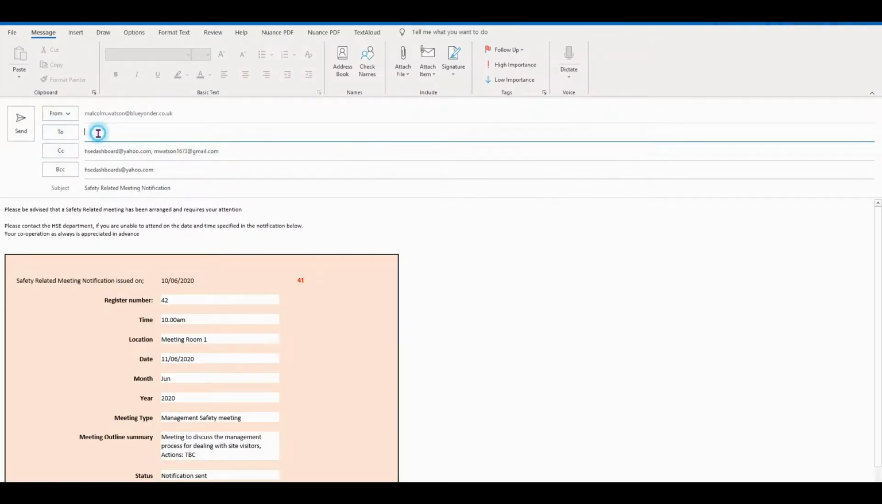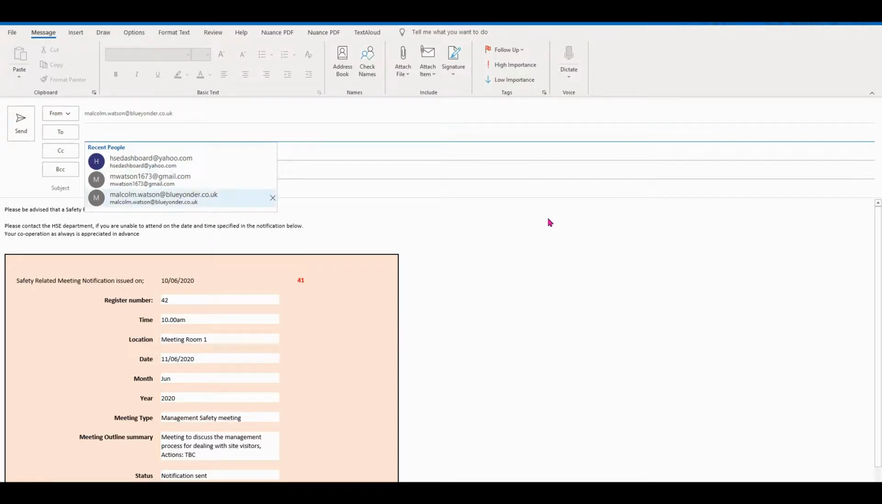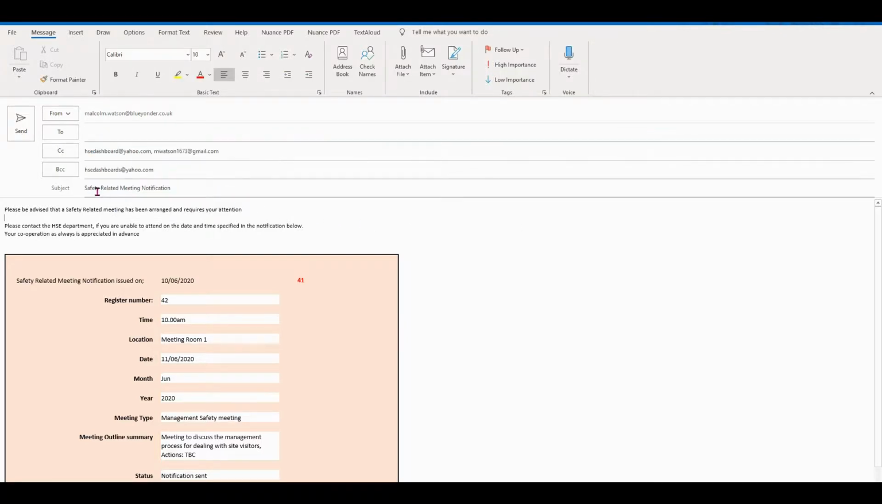You can see the subject is pre-populated with safety-related meeting notification. Our message is also pre-populated with, "Please be advised that a safety-related meeting has been arranged and requires your attention. Please contact the HSE department if you are unable to attend on the date and time specified in the notification below." Your cooperation as always is appreciated in advance.